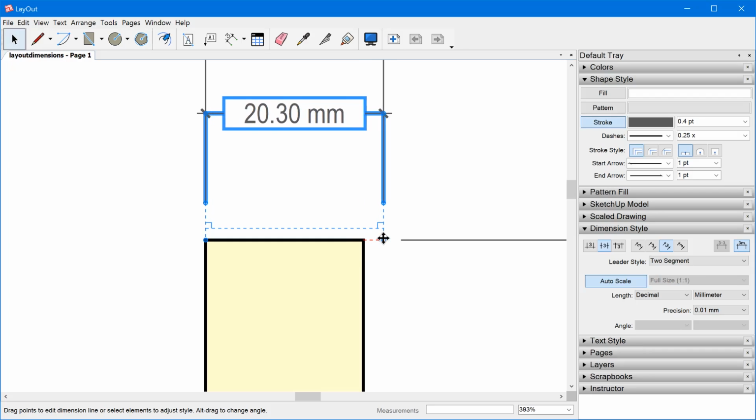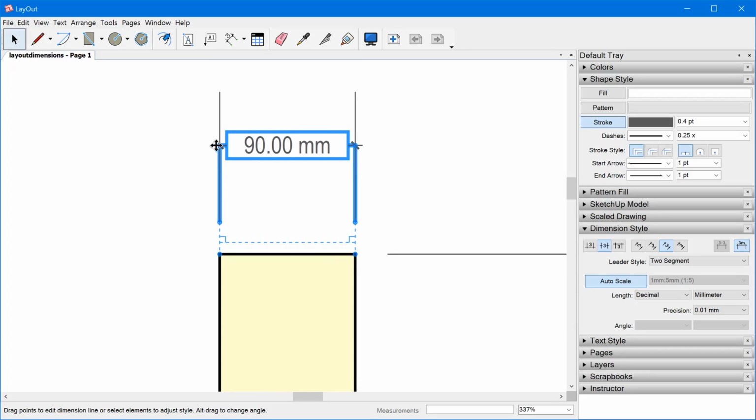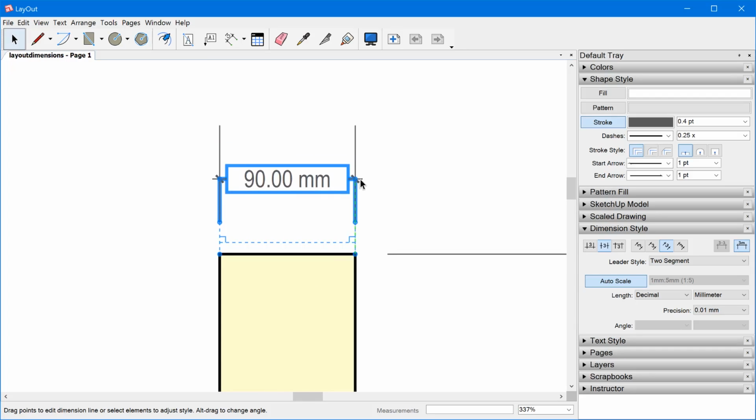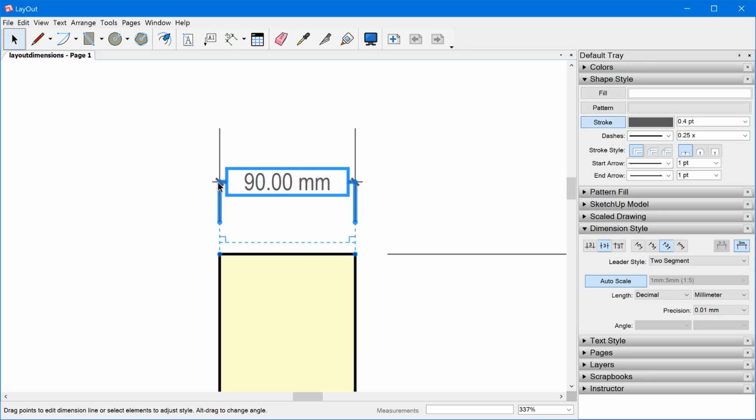Now, if you jump off of a viewport, it'll default to a full-size 1-to-1, essentially paper space. So if you ever notice weird dimensions that aren't scaled correctly, it might be because you have an anchor point that's not pinned to the correct point in the model. Now these 2 points up here, they're kind of hard to see, but these points allow you to click and drag exactly where the dimension line is going to be.